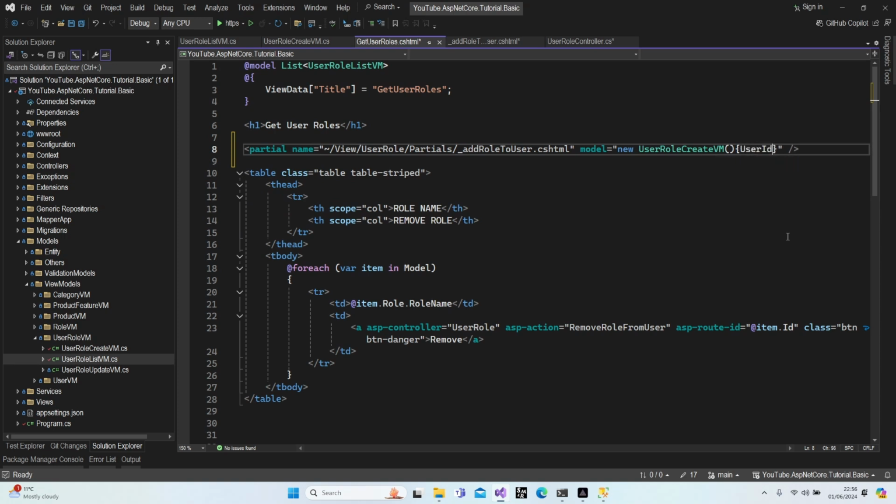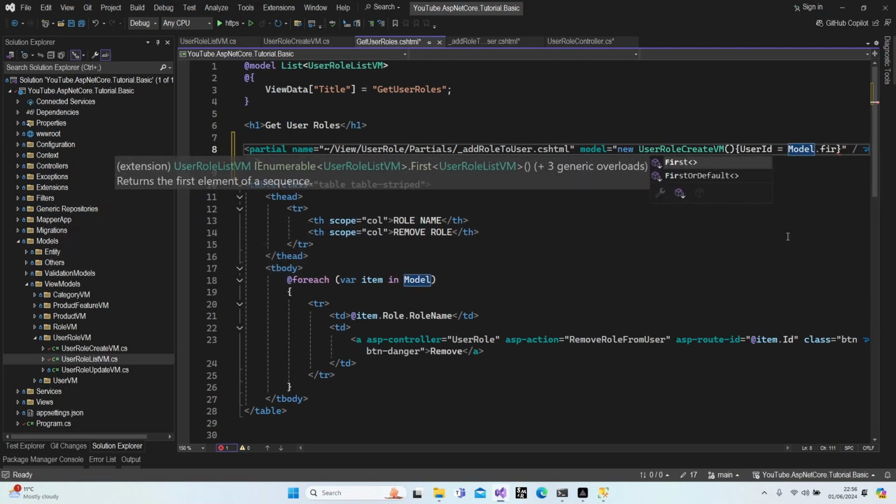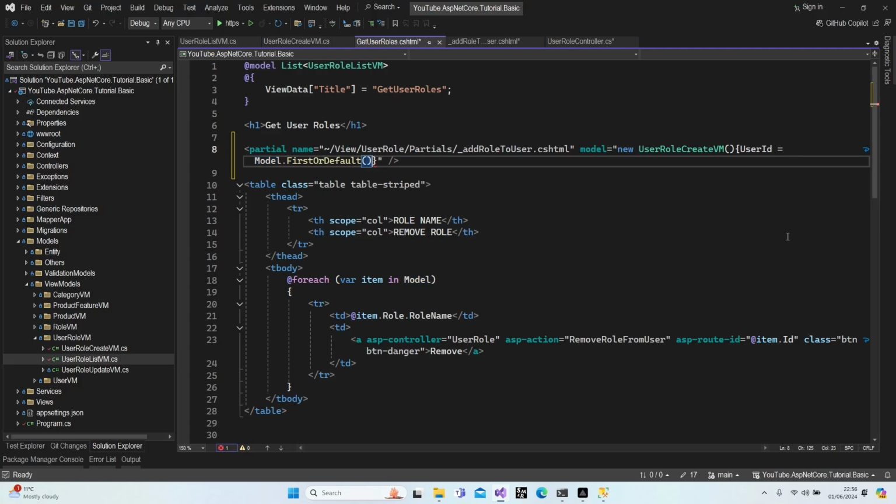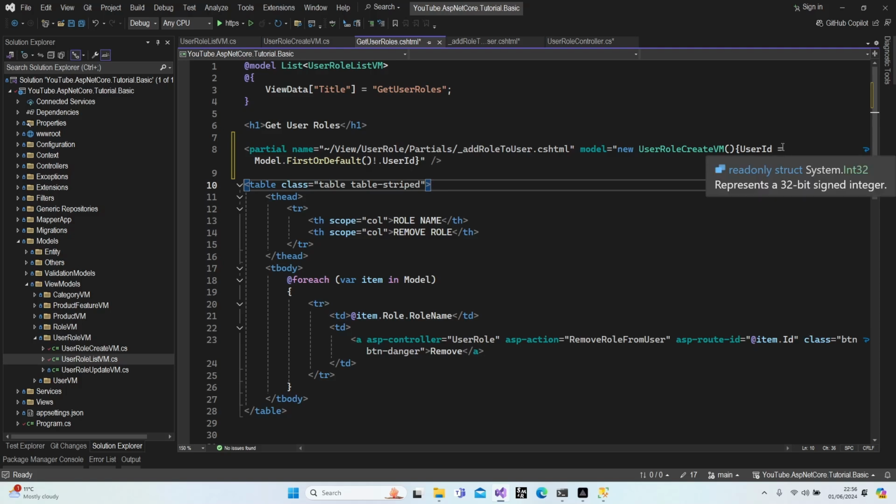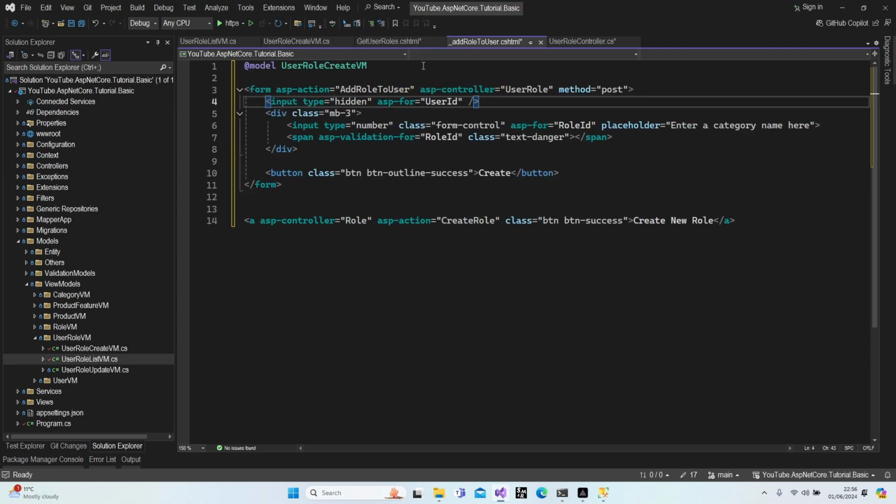Okay. So I can send my user role list view model here. The user ID must come from my model dot first or default dot user ID, and yeah, it can be empty or not, but it is going to definitely come here. Control KD. Okay, we sent our user ID as well. Let's get back here. So we're going to send this user ID as a hidden. Anything else? Enter.